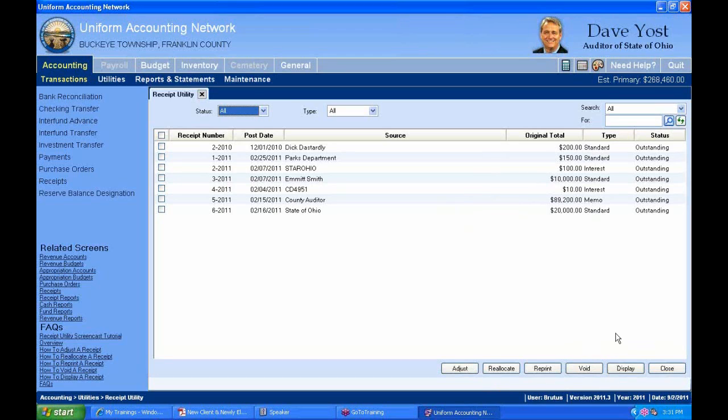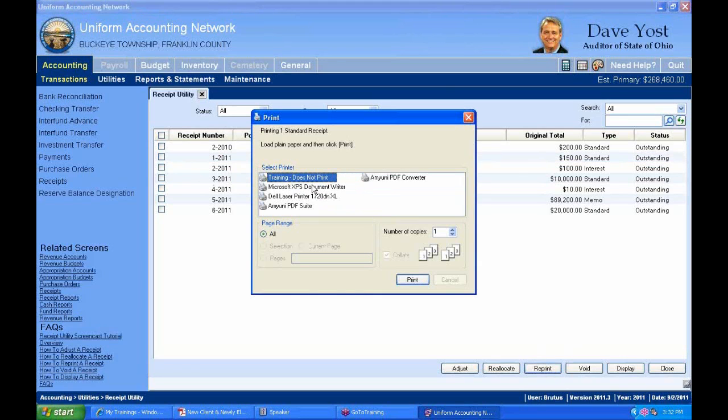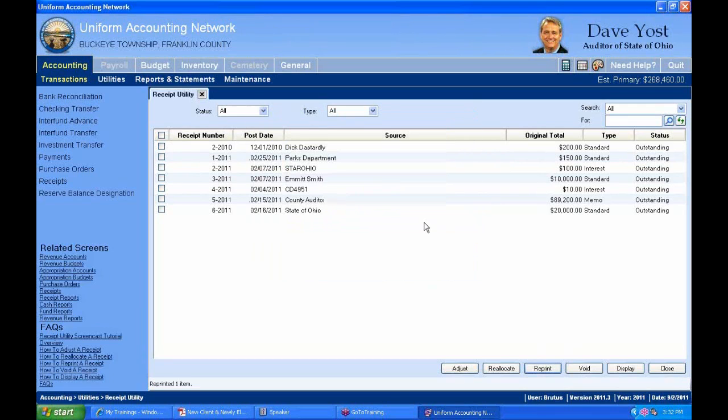Okay, so we've got a lot of different buttons here. Reprint is a real easy one, and this applies to some of our utilities. Like receipts, it's not a negotiable document, it's just a record that you deposited the money at the bank and recorded money in UAN. So you can reprint any of your receipts. You just click on the receipt print button, click OK, and it'll print another copy of any receipt that you've entered in UAN. Don't have my printer on, so we're not going to see or hear anything print.